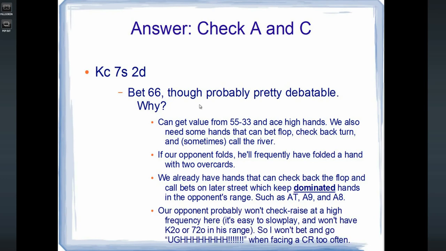And then lastly, our opponent probably won't check raise at a high frequency here, since it's pretty easy for him to slow play his strong hands, and he probably doesn't have King-2 off or 7-2 off in his range. So I won't very often bet this flop with 6s, face a check raise, and then go, ugh.